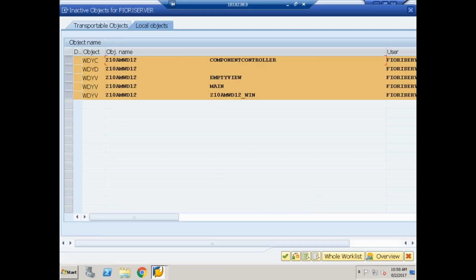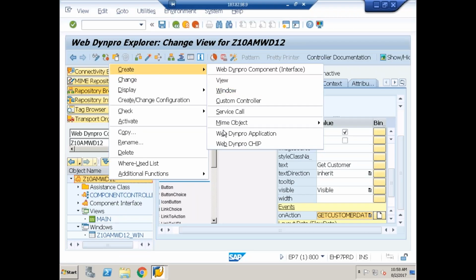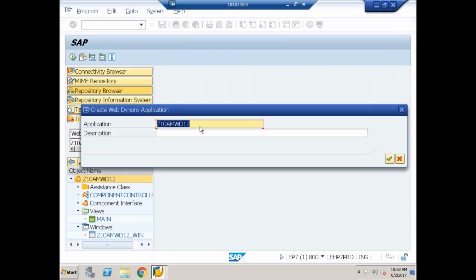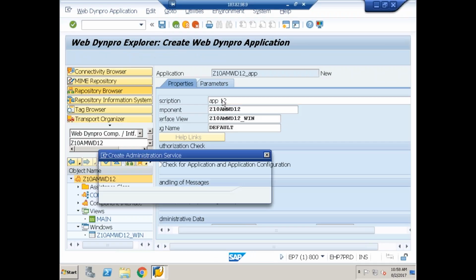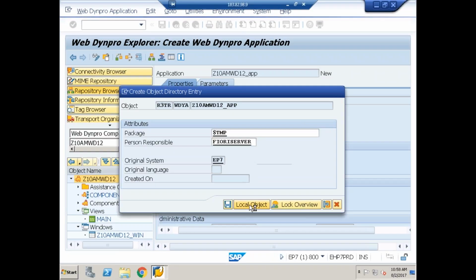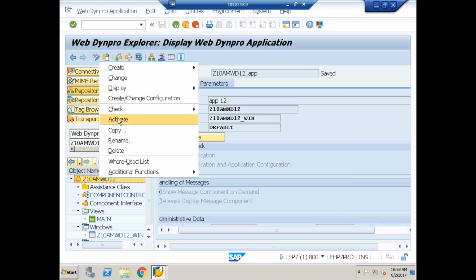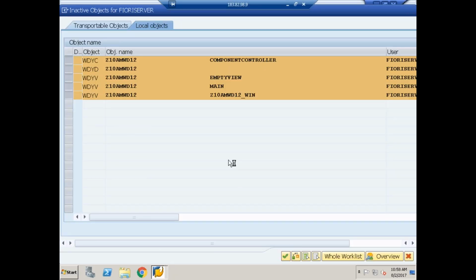Okay, first let me create the application. Let me create the application, underscore app 12. Let me save it. Okay, let me activate this. Right, I have activated the component.